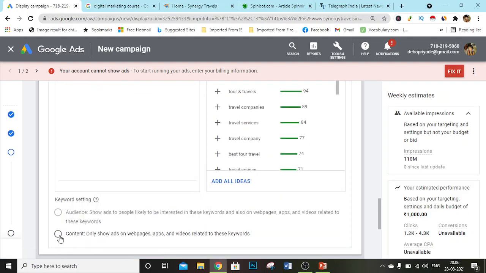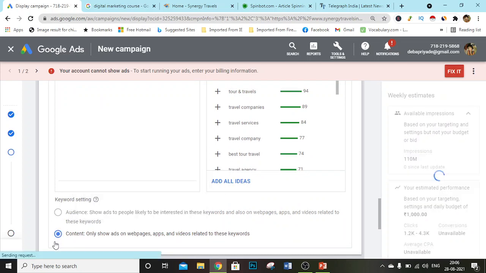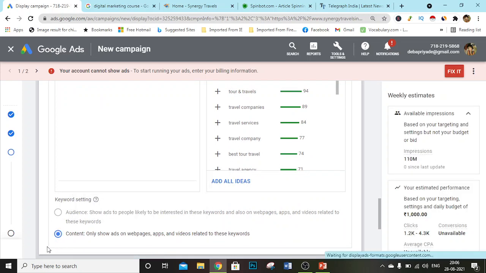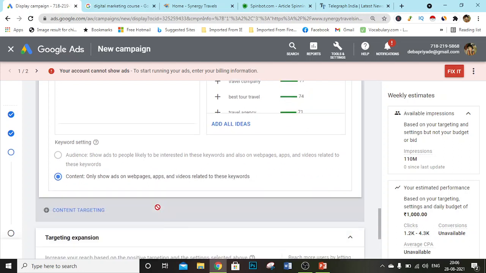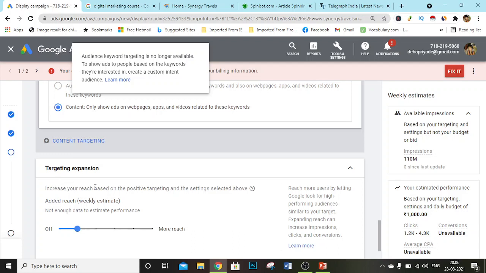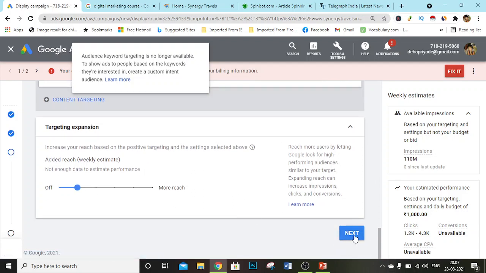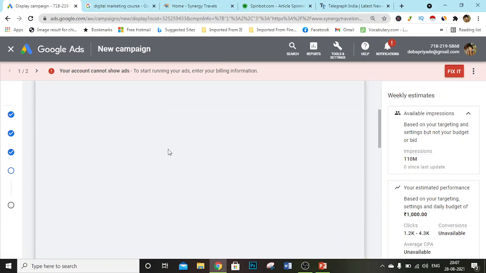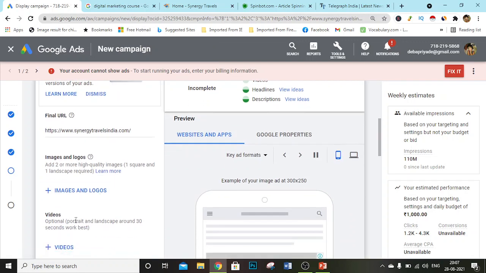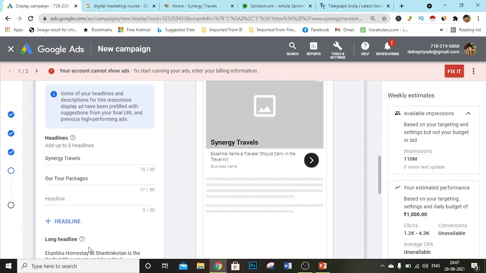Okay, then you have to select this one, because they will try to go and only show ads on web pages, apps and videos related to these keywords. So they will try to show this kind of ads to the people who have interest in this kind of keywords as well, right? You can expand your targeting, but if you're doing it for the first time, don't go for that. Then go to next, and your campaign will be ready. You have to give the images and the videos, and here the headlines that you need to give.